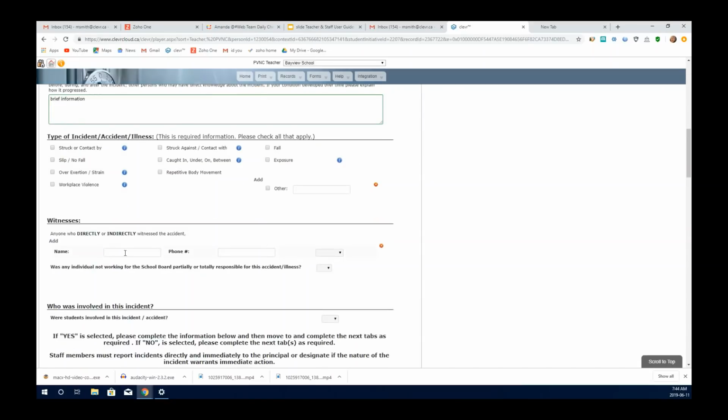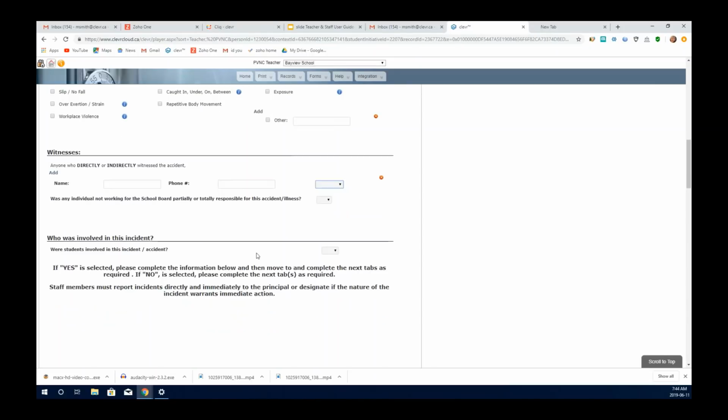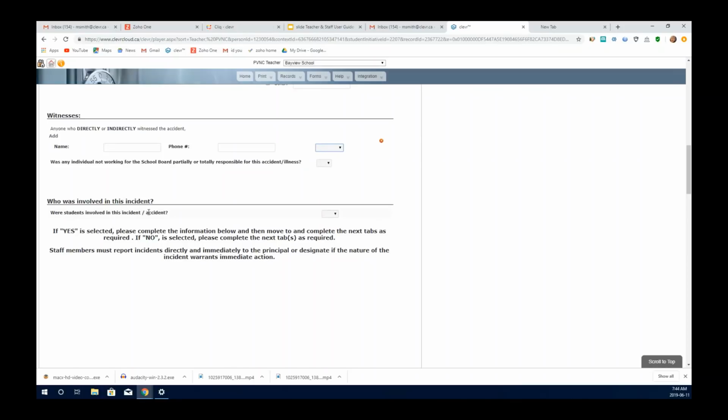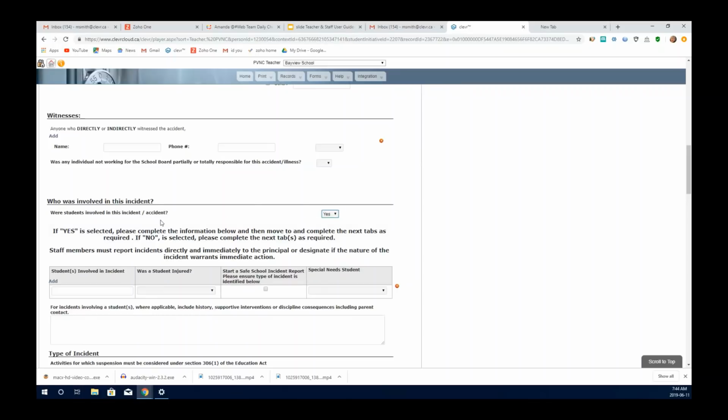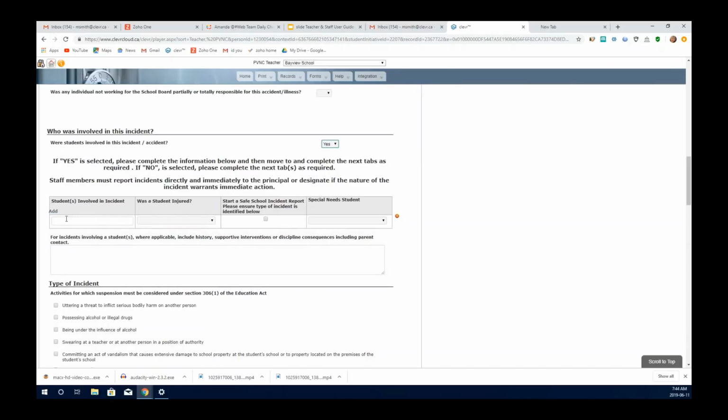You enter in if there were any witnesses, their phone numbers, and whether they were directly involved or indirectly involved. Were there students involved in the incident? If you select yes, a new screen pops open for you to enter in the name of the student. You just begin typing it, and you get the selection of students that you can choose from.